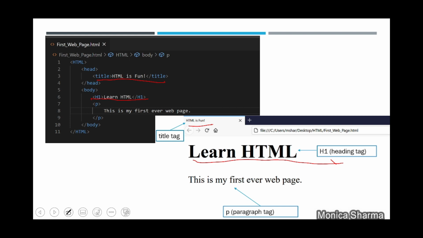The p tag specializes in leaving spaces before and after the paragraph starts or finishes, which means before starting the paragraph, some space will be left out, and after the paragraph is finished, some space will be left. So this is my first ever web page, displayed here using the paragraph p tag.